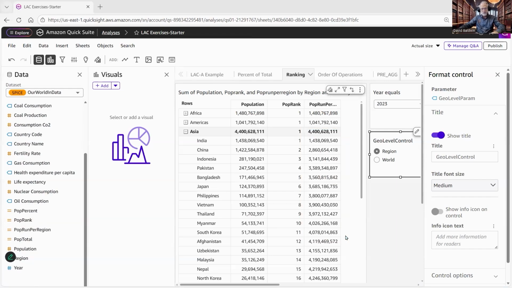Notice the population that is associated with India, the 1.438 billion. For the pop run per region, we will see the same number. However, for China, where the population is 1.422 billion, we notice that the number is the addition of India and China, hence the running total. This is useful for Pareto type analysis.